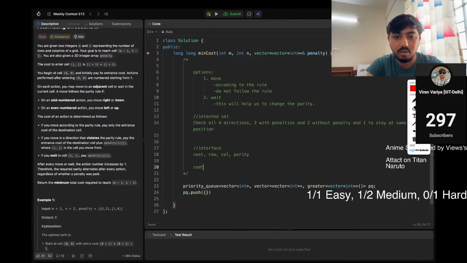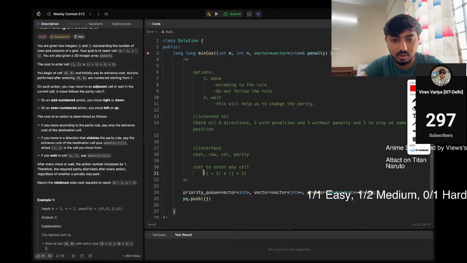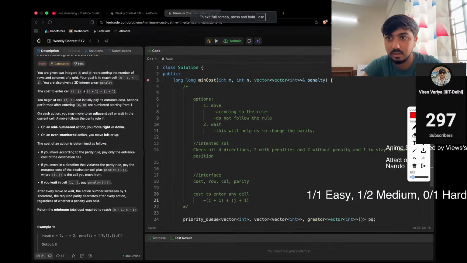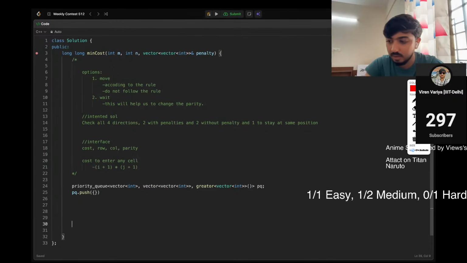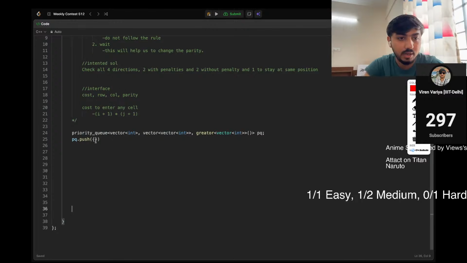Cost, let me just note it down. Cost to enter any cell. So this is the cost to enter any cell. Cool. Yeah, we are good to go, right? So 1, 0, comma, 0, comma, and what's the parity? That is 1, right?